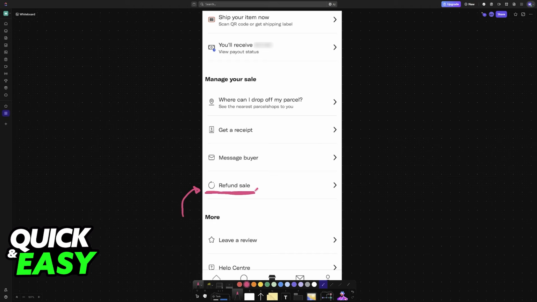Sadly, I cannot cover the entire process of refunding, but after you tap on this, it is simple. Just follow the instructions on screen. It is very intuitive. You might have to provide a reason and confirm the details about the product. And once everything has been set up, it is going to be handled by Depop. The buyer will receive their money refunded automatically by the system, so you don't have to do anything. Just make sure that you initiate the refund request from here, and Depop will handle the rest.